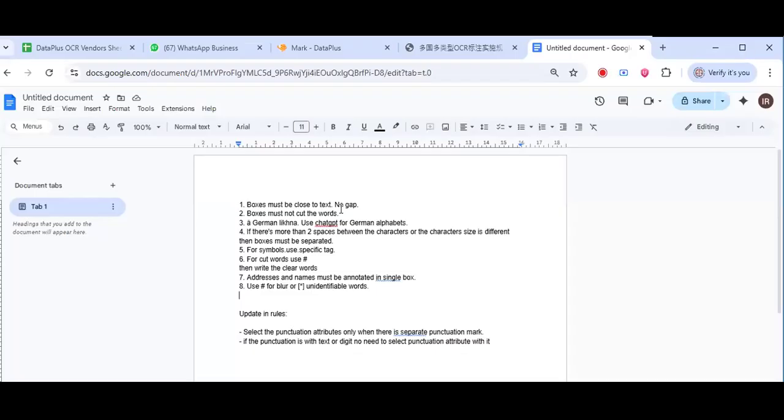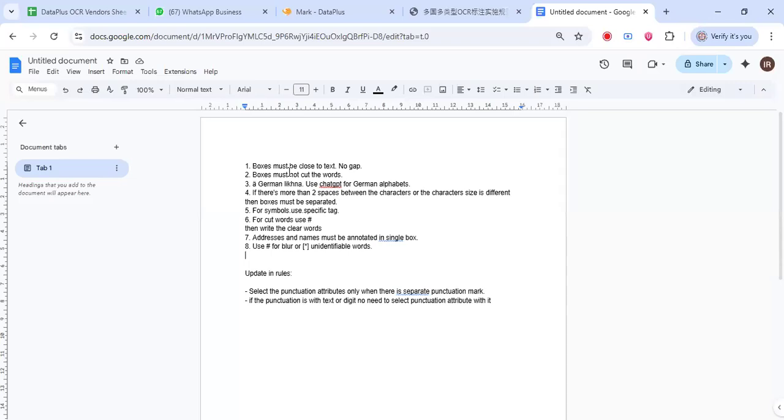Now here you can see that we have some specific simplified points. The first one is boxes must be close to text, no gap. Now, no gap means that there's no need to leave big gaps while you are making the boxes. Your box should be close, but it should not touch or cut off the text. Okay. Then the second point we have is boxes must not cut the words.